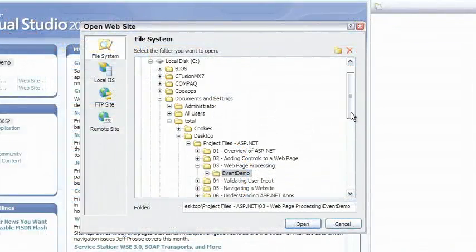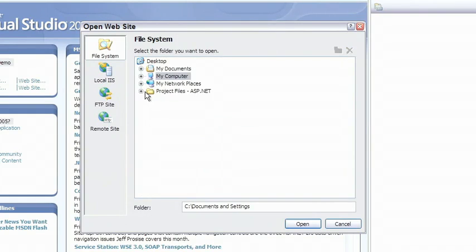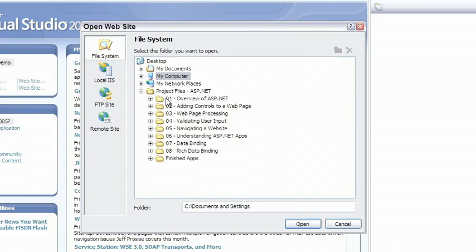Now if you've installed the project files correctly, you should have on the desktop a directory called project files, ASP.NET, and then you should have a number of subdirectories, one per lesson. As you know, we're in lesson 3.